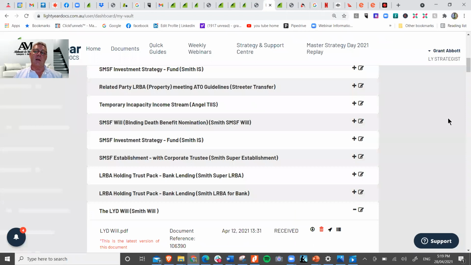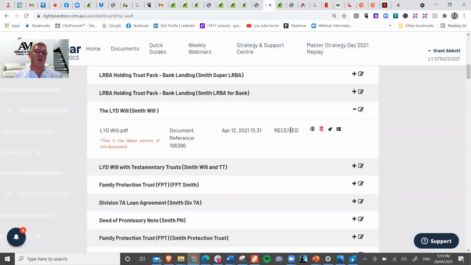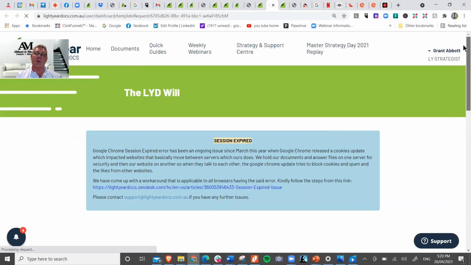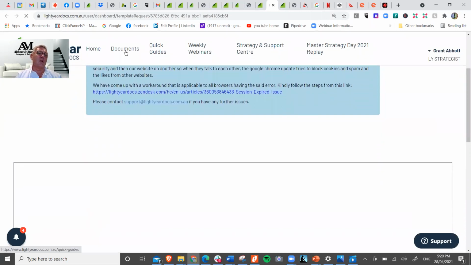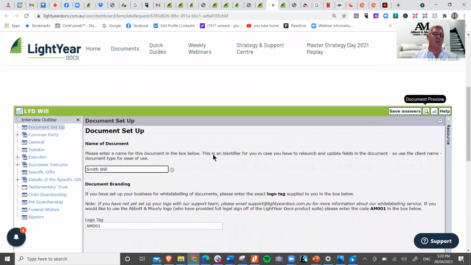So you'll see here, I'm in My Vault. I've pre-prepared one and I've got the Lightyear docs will. So we'll go in and I've relaunched it. You can relaunch as many times as you want if you're a strategist or you're a licensee. So we've got the Smith will. I've got the Abbott Morley logo tag there. If you're doing a will, definitely use the AM001 tag to put the Abbott Morley logo on there, just like we've got up behind me, to make sure you've got that sitting on your documents.